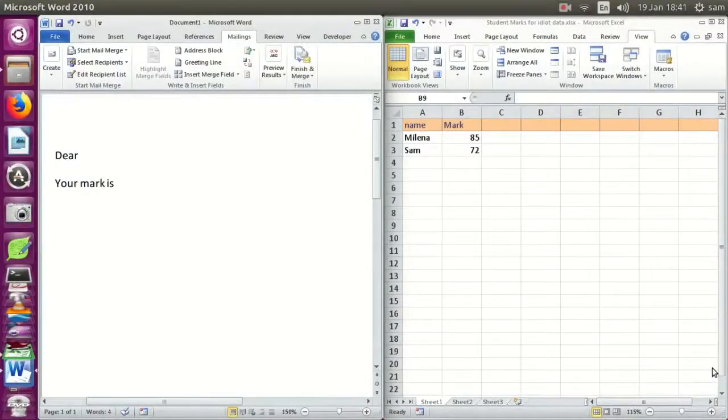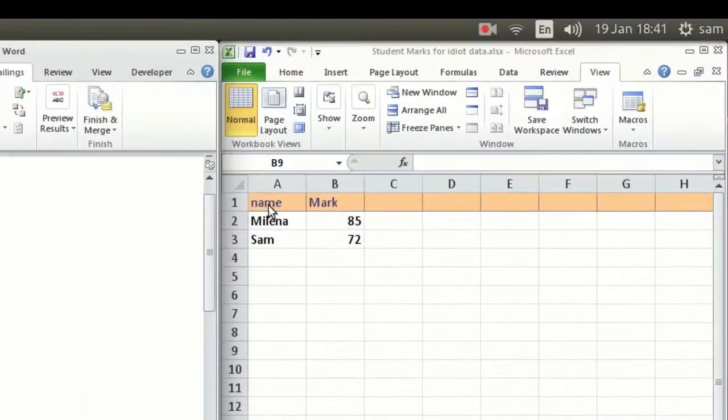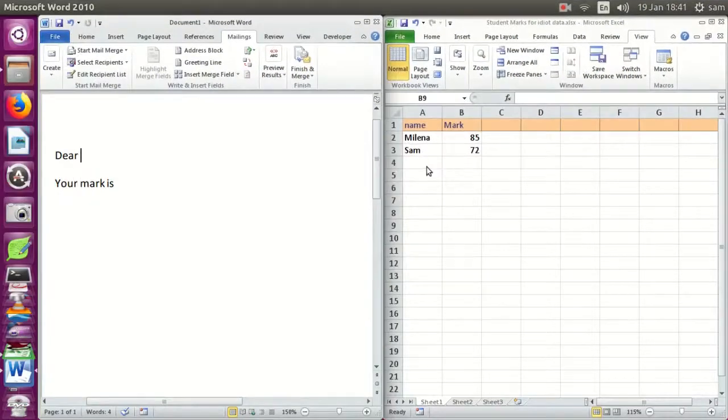Before we start, I want to very quickly look at what's going to happen. What we're looking at here is a spreadsheet on the right, which has a column of names and a column of marks. What we're going to do is write two separate documents that will say, Dear Milena, your mark is 85, and Dear Sam, your mark is 72. And this is the basic principle behind everything we're going to do.